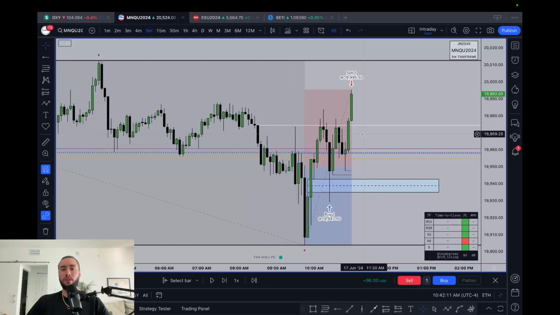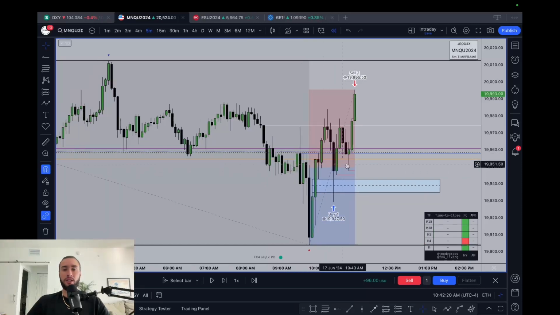So I love using this tool because it really just helps show me visually where things are that I don't have to manually draw or go back and find. And it's just super useful because, again, it just shows me premium and discount after a new daily high or low has been taken.